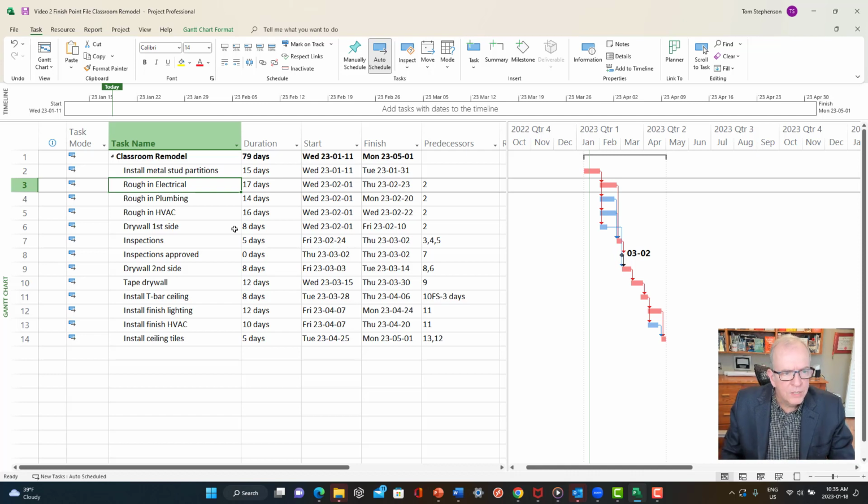So I've entered a series of tasks, and this is the Gantt chart area. I did this in detail in video 1. I'll leave a link in the description for video 1 so that you can go back to it. It should pop up on your screen perhaps at the end, but if it doesn't, I'll leave it in the description below.